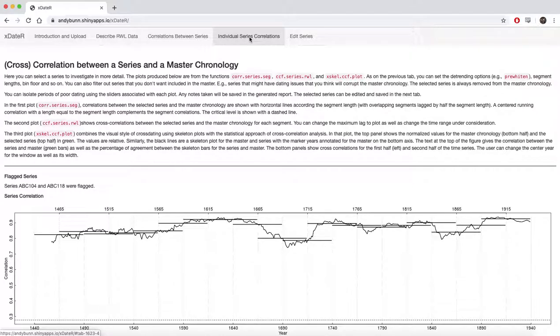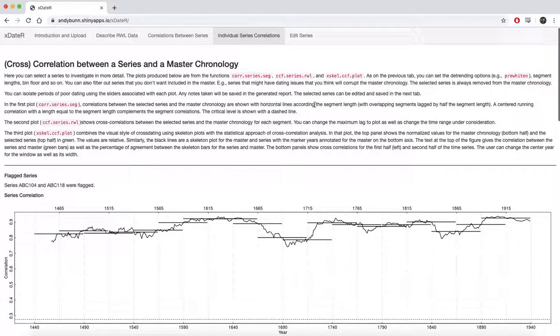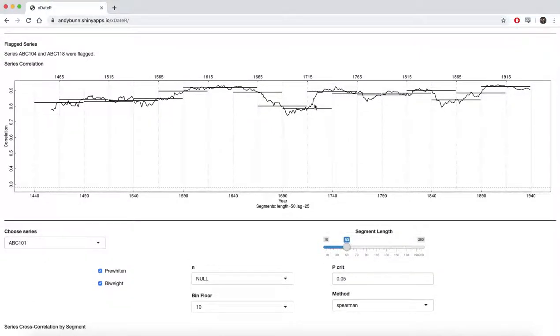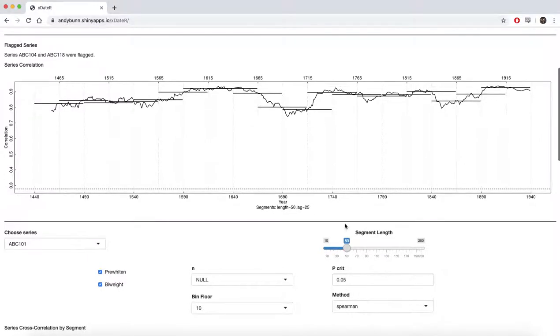So here we can look at the correlation and the cross correlation between a series and a master chronology in a little more depth. Here are the TBLR functions that are shown on this page. Correlation of a series by segment, cross correlation of a series against an RWL file, and so on. So you can read through this and jump in and look. So what this plot shows here for series 101 is the correlation for each segment, as we saw on the previous page, as well as a running correlation that is equivalent. The running correlation is a centered window around whatever your segment length is.